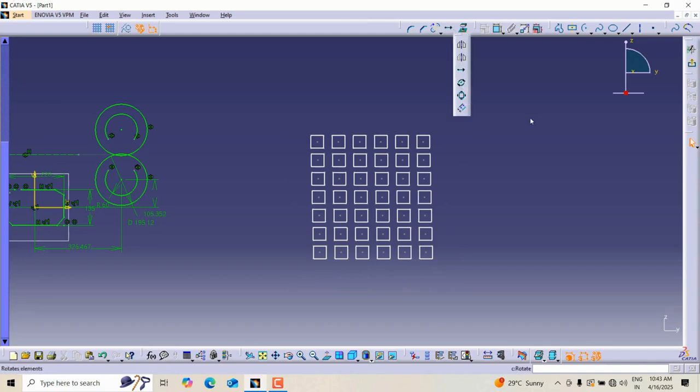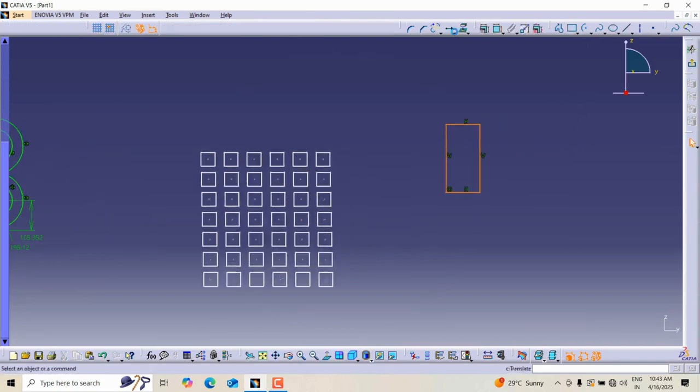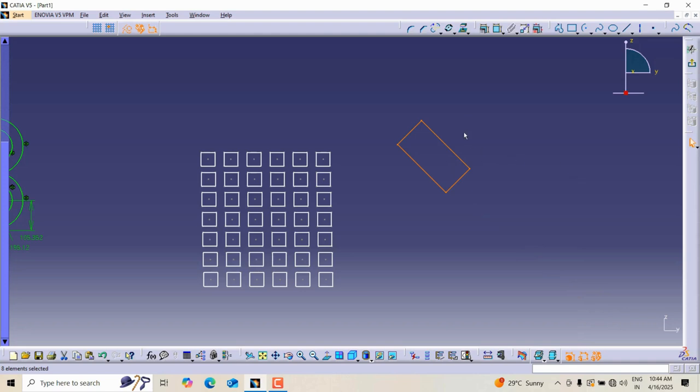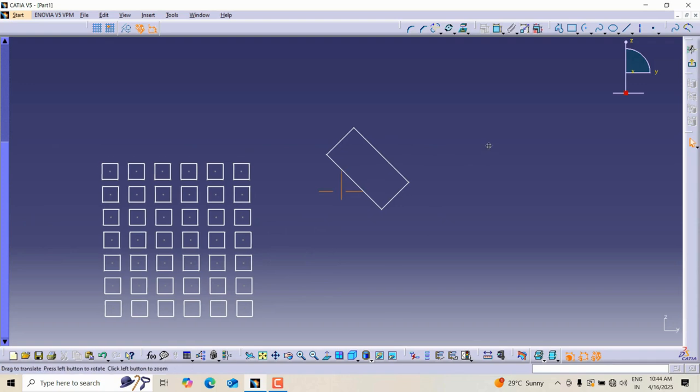Then we have this rotate command here. So for rotating I'm going to make one rectangle. I'm going to make one corner rectangle here. Go for the rotate command. Select the objects to rotate. Put off the duplicate mode. Select the base point of rotation against which the entity will rotate. Then put in the angle. I'm going to say 45 degrees. And this object has been rotated by 45 degrees here. So in this way we can rotate the entities also here.